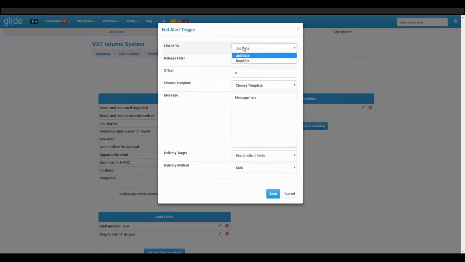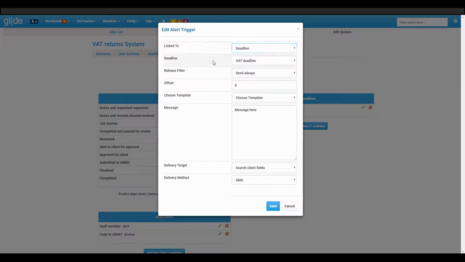So the first choice we have here is between job date and deadline. Job date, if that is selected, you would be triggering an alert a certain number of days before or after the job date. Deadline, let's select that, brings up the second option here. This is where we're actually choosing the deadline, so just the one here, that deadline. On the year-end accounts and CT system, you'd most likely have at least 3 deadlines there: the Companies House filing, CT payment, and CT filing.